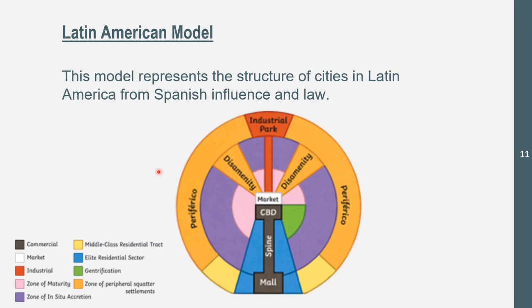Very cool to know. And then the middle class are going to be kind of near this mall at the edge of the spine. The wealthy are going to live closer to the CBD. That's what this blue is, because we're not in North America anymore. And then squatter settlements are going to be in this blue area, kind of all around here. So yeah, that's the Latin American model. Pretty cool. It represents colonization from Spain, and it's different from the North American models.